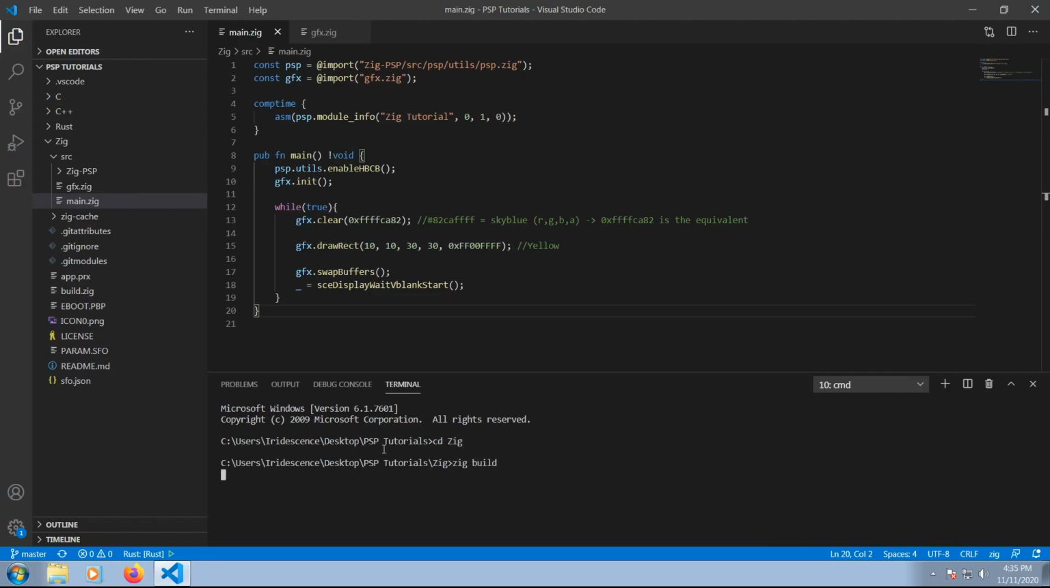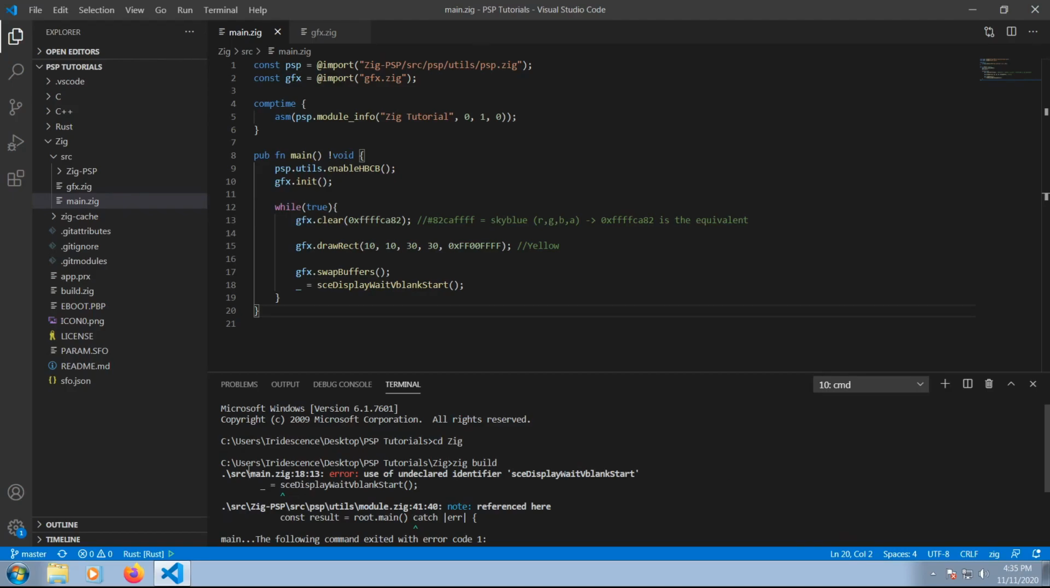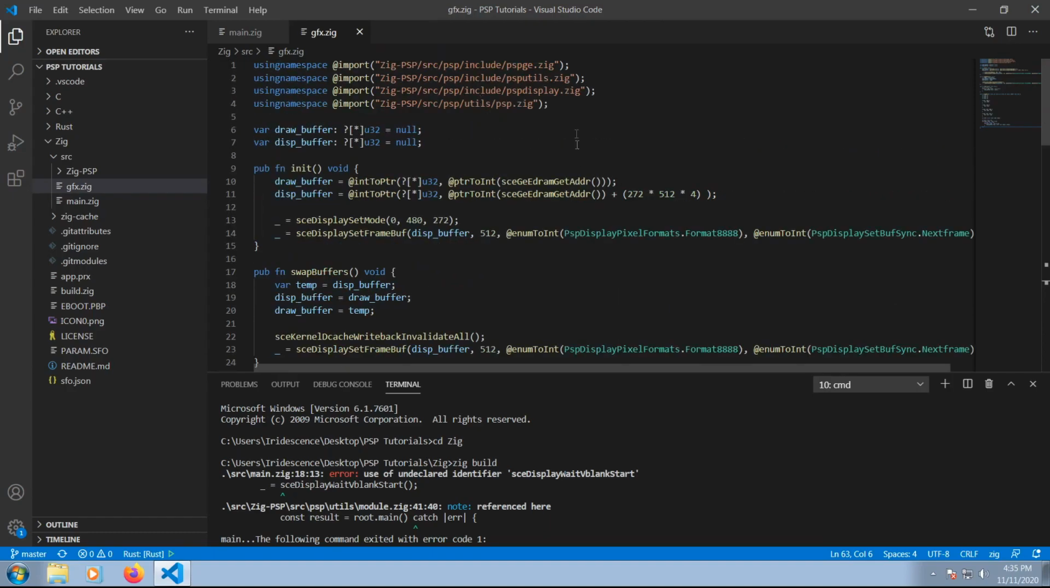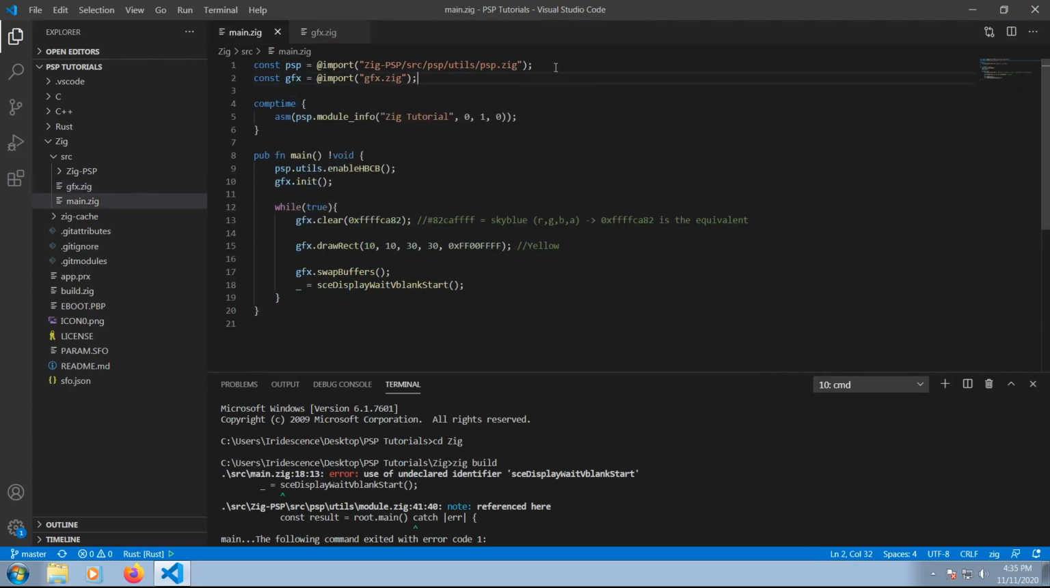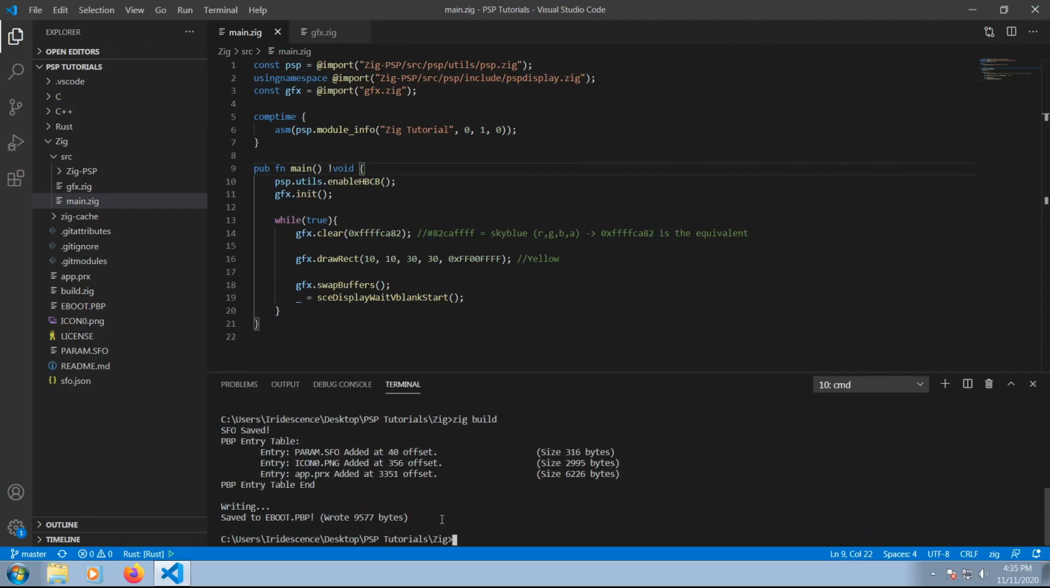Zig build. Zig version 0. What have I done here? SCE display wait v blank start. Probably misspelled it, or possibly I actually have to include display in here, so really quickly just gonna copy this over. There we go, using namespace. That should be enough. There we go.